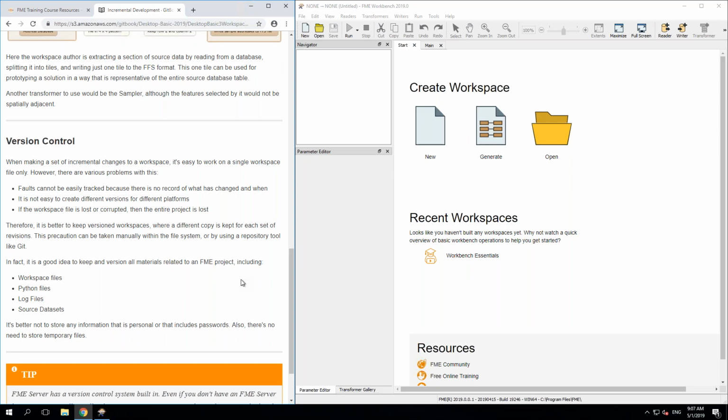Why would you do that? Well, because it's easier to track changes because you've got a record of what's changed and when. You can create different versions for different platforms. You don't lose the entire project if the workspace gets corrupted, or you password protect it and forget the password and can't open it again. So you keep different versions of your workspace to make sure those sort of things don't happen.